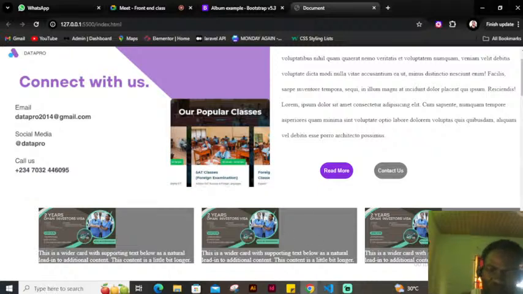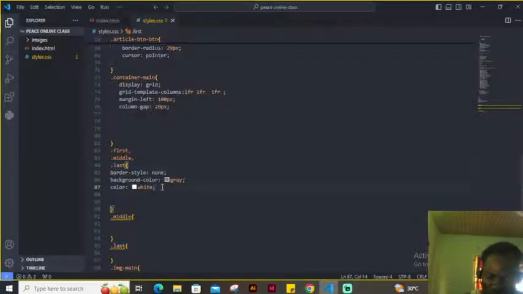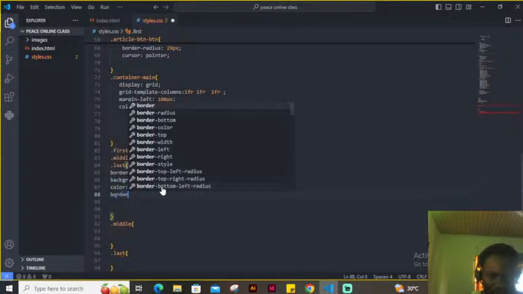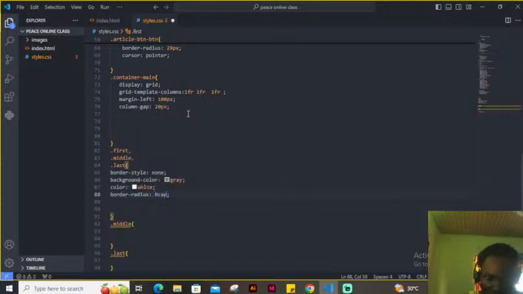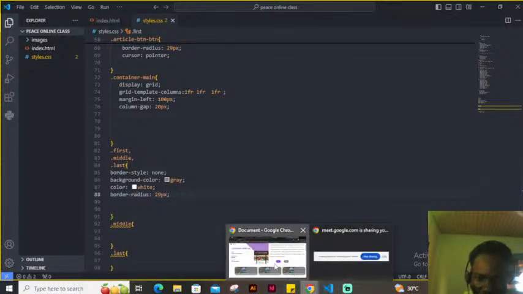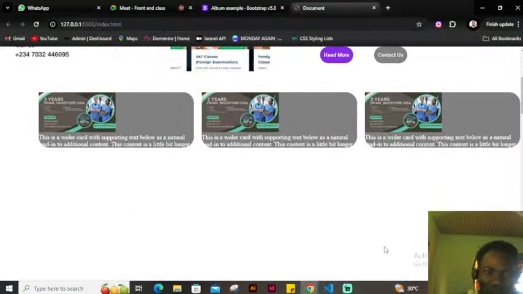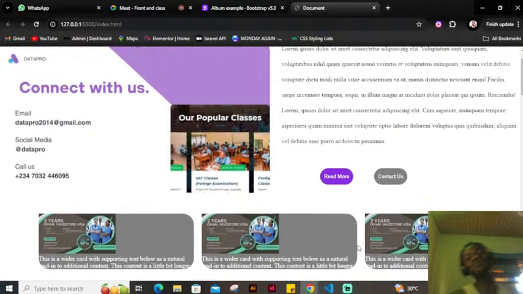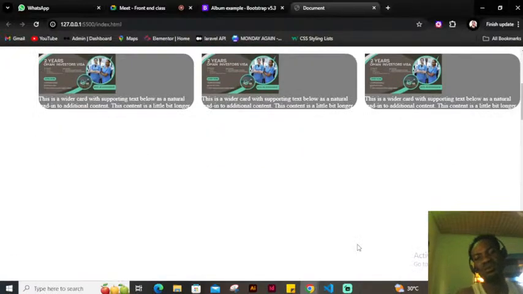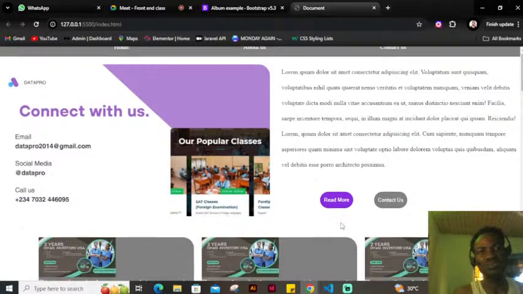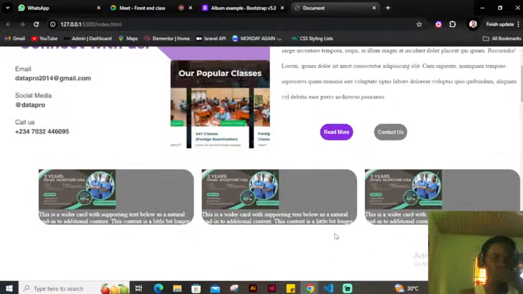Then the next thing I want to do is make my container look something unique. I can call my border radius. Let's say the border radius, I'm giving it 29 pixels, so that it will look curved and more professional. So you see what I have there. I think that's taking effect.